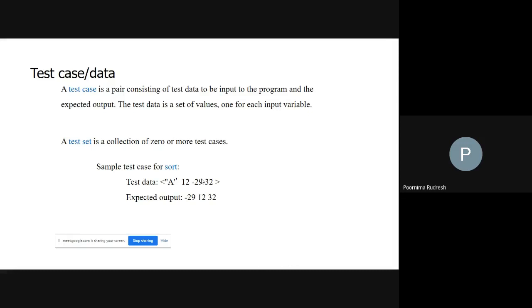Suppose I gave the test case as the numbers 10 and 25. These 10 and 25 are the input to the program. And what is the expected output? The expected output is the maximum of those 2 numbers. So 25 is the maximum of 10 and 25, then 25 is going to be displayed as the output. That combination forms the test case. Understood? A test case is a pair consisting of test data to be input to the program and the expected output from that program.